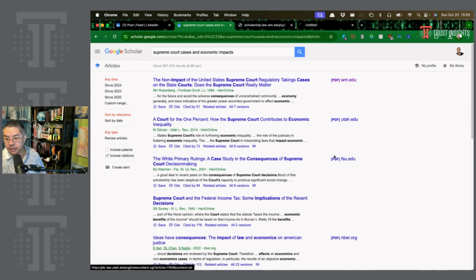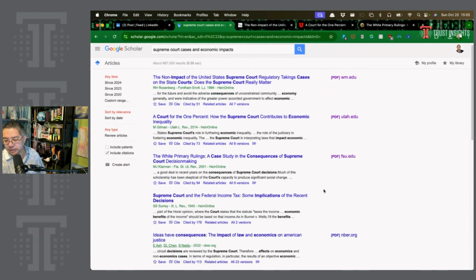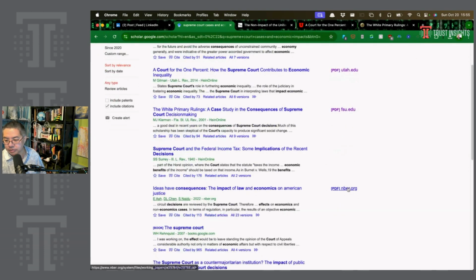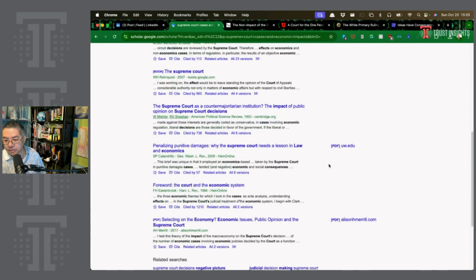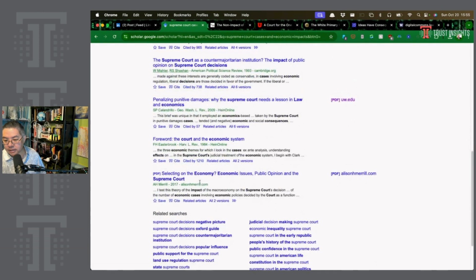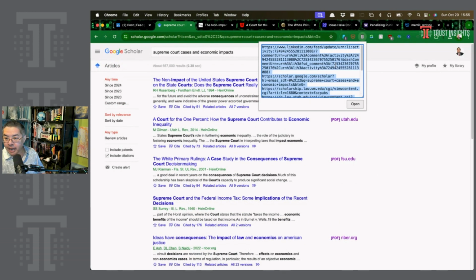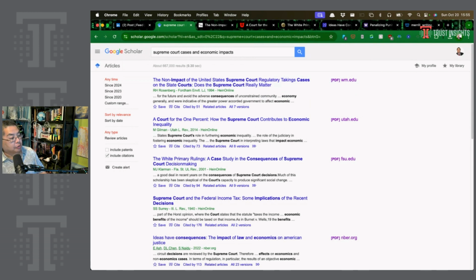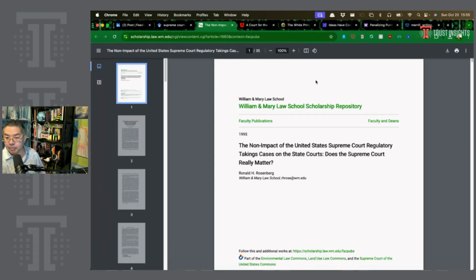So let's take a look here. We've got cases. Well, let's limit this to the 21st century. So looking at a few of these different papers here. Let's see, penalizing punitive damages, selecting on the economy. Okay, so we got a few of these papers. Let's go ahead and grab the URLs because we will want to use them for APA citation. So we want to remember where we got our stuff from, and let's get the papers themselves.